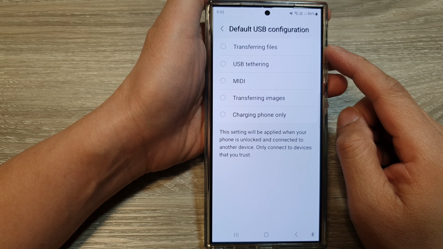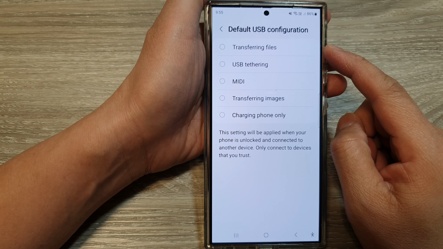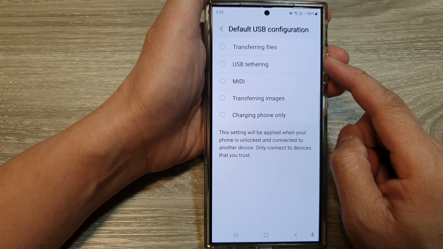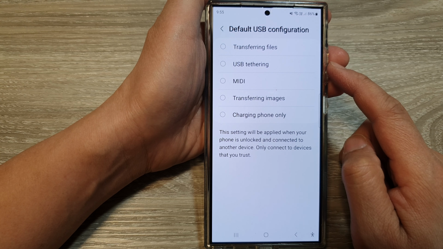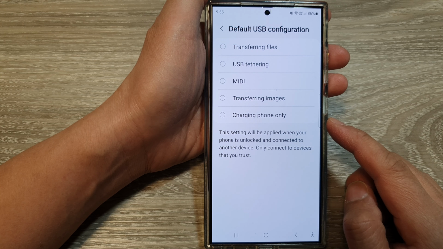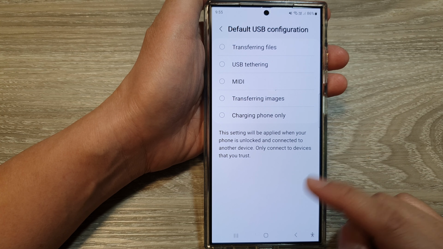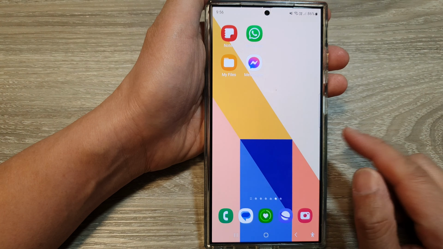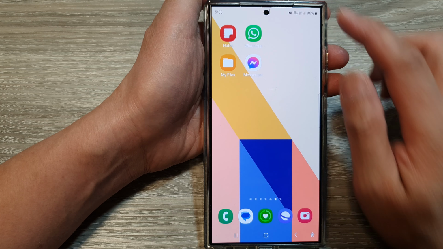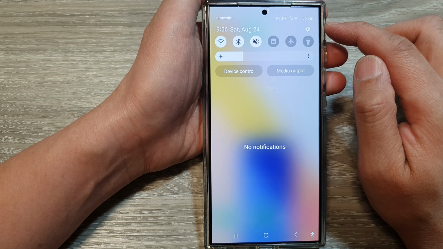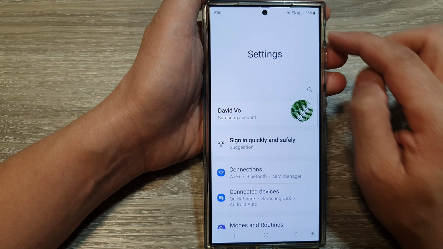How to set the default USB configuration to transferring files or images or charging, USB tethering on the Samsung Galaxy S24 series. First, tap on the home button to return back to the home screen. Now on the home screen, swipe down at the top, then tap on the settings icon.